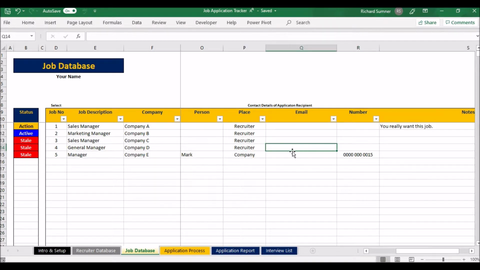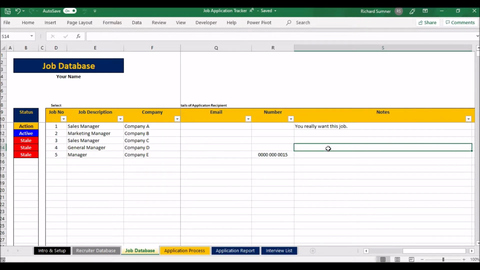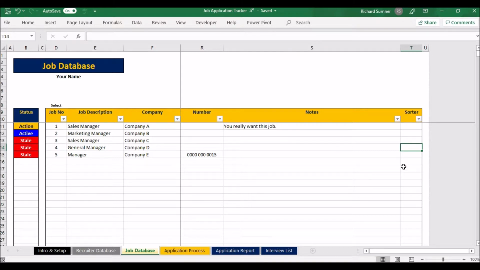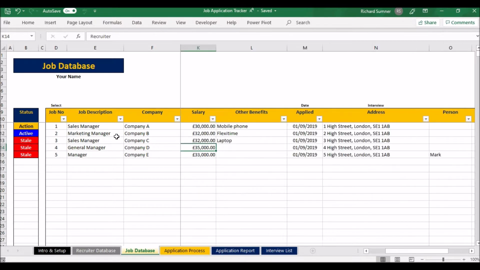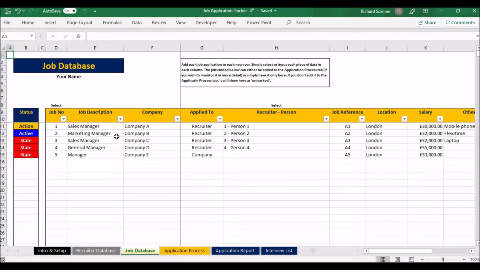The email address, you can put the email address of the person that you're meeting, the number, and then just some notes. You can put some notes in there about each job, whatever the case might be. That's up to you. And lastly, it's a sorter column, if you do wish to sort by status. Now, the statuses will update automatically. So that's where you list your jobs. It's as simple as that.